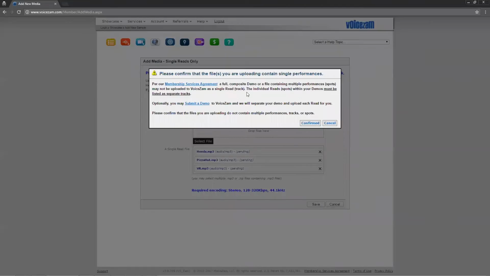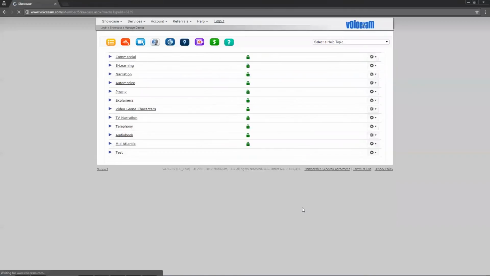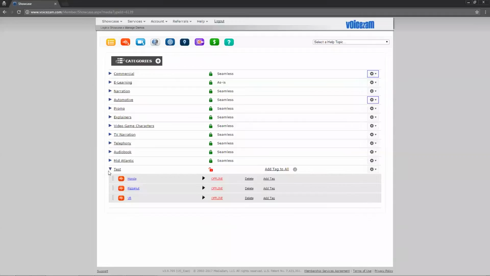So after you've done that, we're going to hit the save button, and it will come up with this message asking you to make sure that this is not a composite demo, that these are individual reads and individual tracks. And so since they are, we're just going to confirm it. Now, if say you had uploaded something else, then you would go through the process that they would recommend right there. So it will think here for a few seconds, and then the files will be uploaded, and you'll see them here under test, and they show up right here.